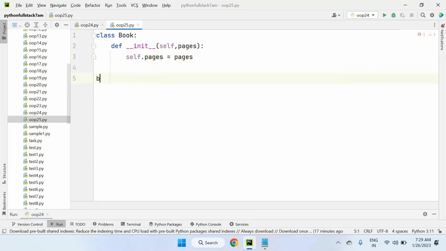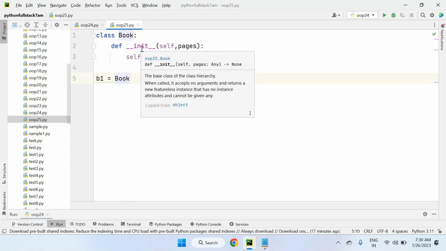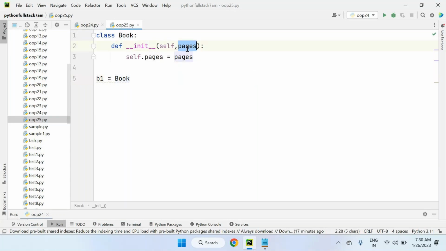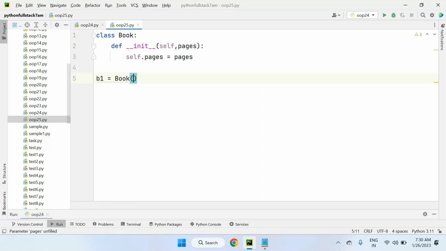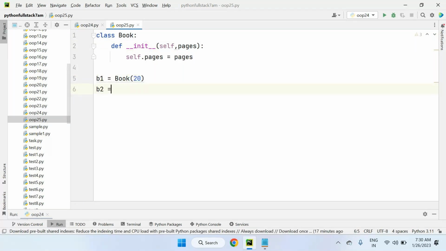I'm creating an object for the Book class, b1, and the class name is Book. Whenever we create an object of the Book class, the constructor will automatically execute. When the constructor executes, it will expect only pages, so I'm giving 20 pages. Then b2 equals Book, with 30 pages.